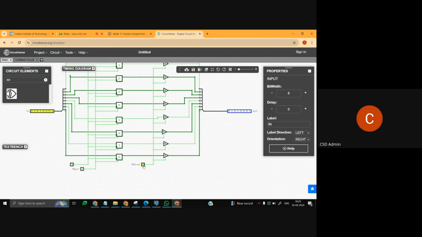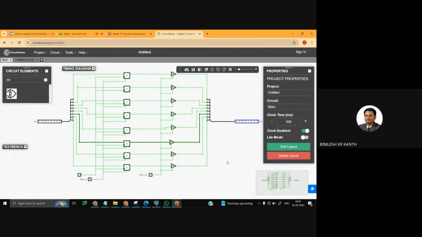Suppose register out is 0, so you can see that it will be kind of nothing, disconnected. And suppose register in is 0, then if you change anything, it will not reflect in the output. If register in is equal to 1, then it will reflect in the output. So this is register in is 0. That means nothing is getting in. Whatever the previous value was, that is just printed. So D flip-flop, it's clear for everyone.